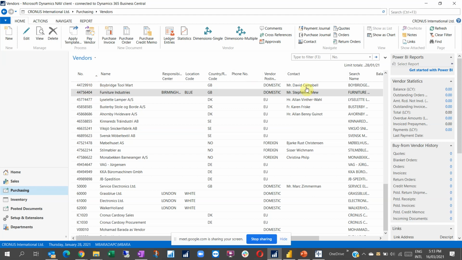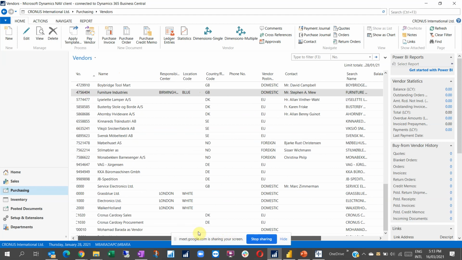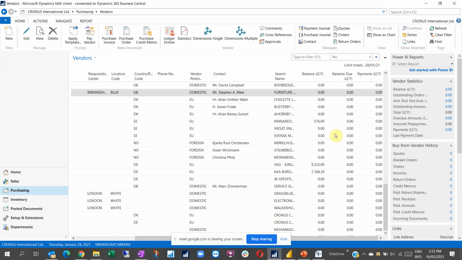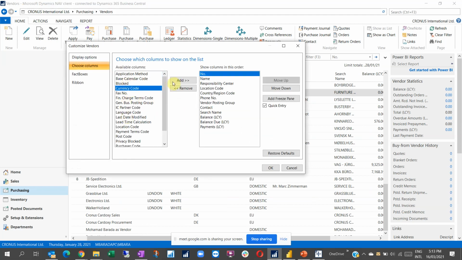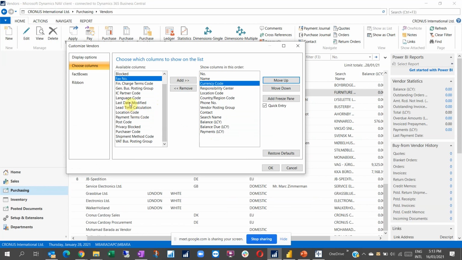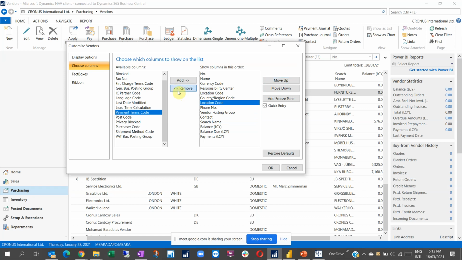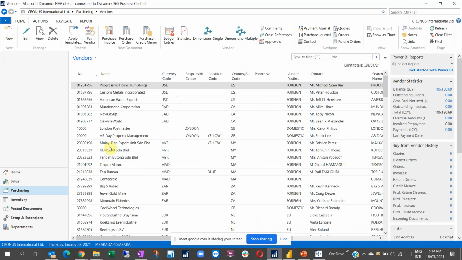You see here all the columns that I have: balance due, balance payment LCY, and all my vendors. I can choose add column here if I would like to, for example, the currency. I can add it to my list. I can add, for example, the location. Location is already there. And payment terms, for example. So I have in front of me a list of all vendors.